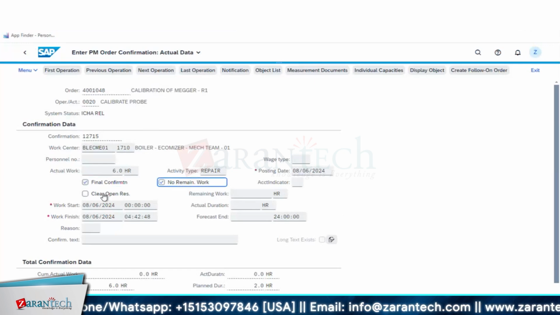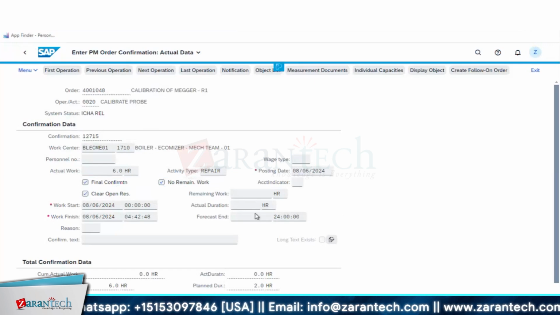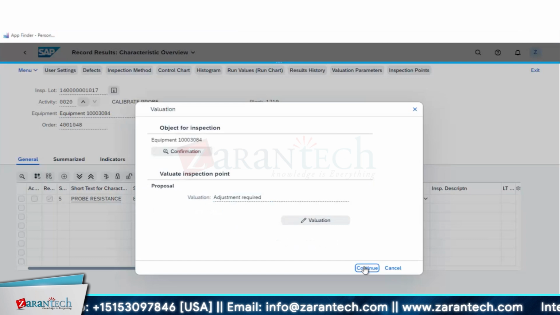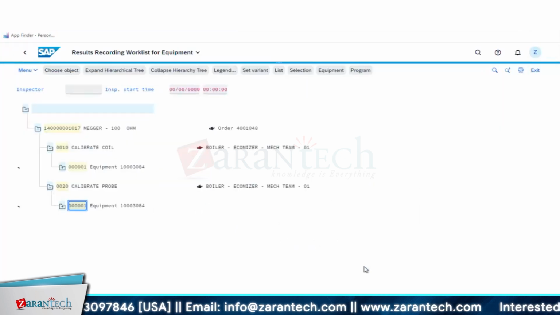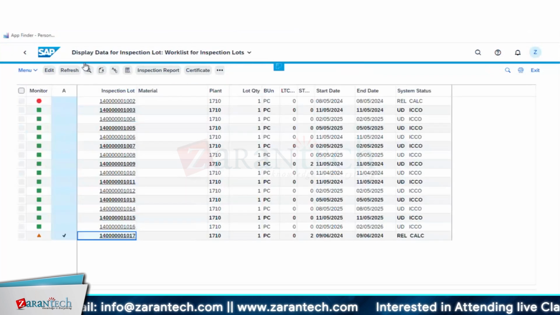Final confirmation, no remaining work. Clear open reservations if any. So come back. Go for your continue. So results were saved for operation. Okay, let me go for your display lot. Okay, here you refresh it.